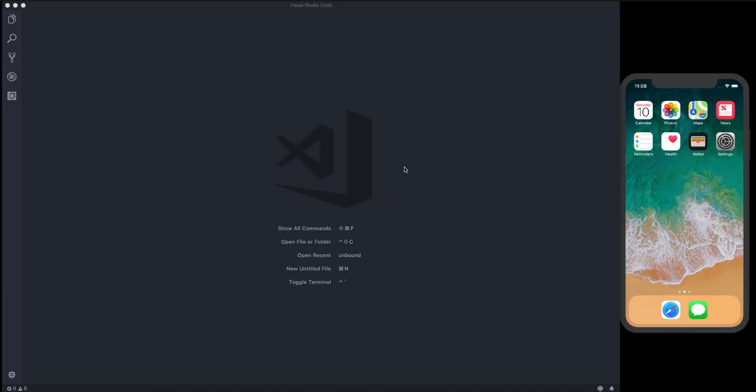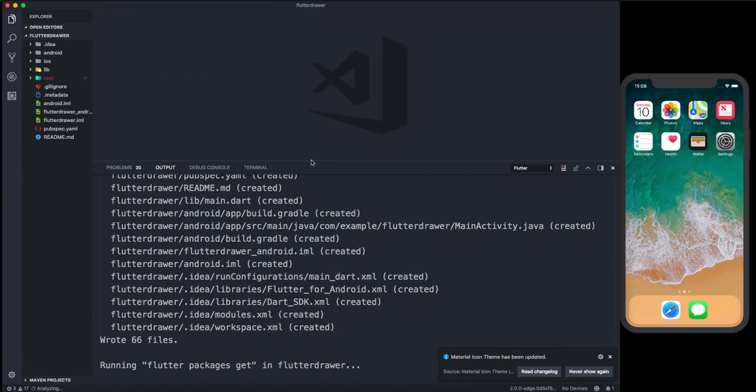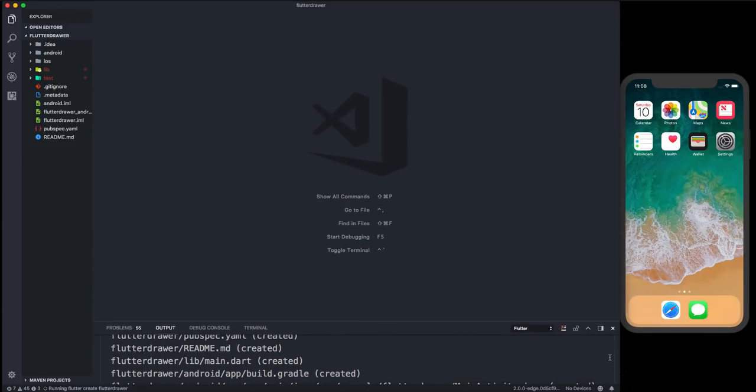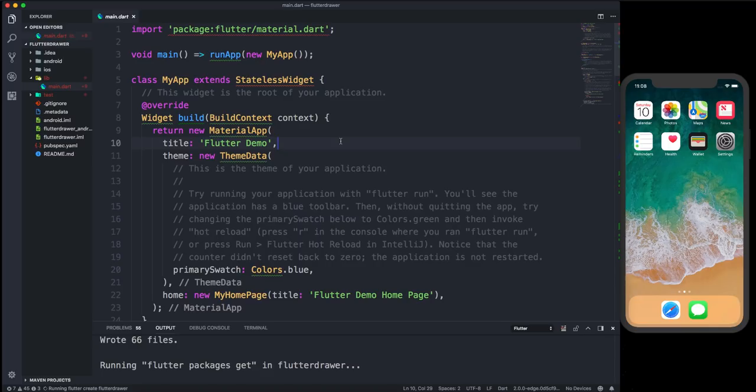So we will begin with a new project, of course. Let me create one project here in Visual Studio Code. I can say flutter drawer, let's say, and it will create a new project for me. It will take around 10 to 15 seconds, I guess. Oh, it is ready already. So this is our application, and yeah, it is taking some more seconds.